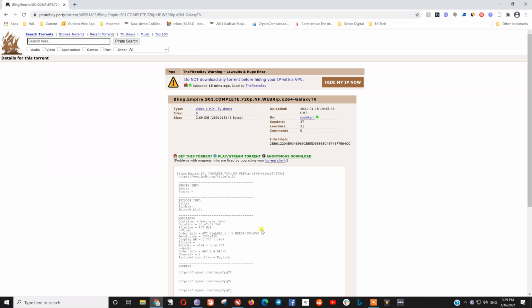is the popular solution of the time, which currently is Pirate Bay.